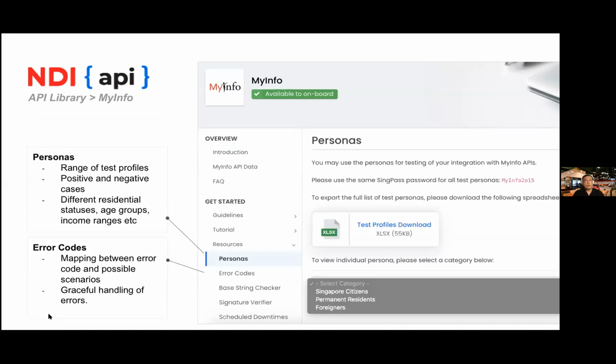Moving on, under the resources section, we have published many materials that you can use for self-help when you are faced with issues. Firstly, we publish a range of personas with different residential statuses, age groups, and so on and so forth, that you can actually use for positive and negative testing for your use case. Secondly, we provide an exhaustive list of error codes that may be returned by our APIs, as well as possible reasons, for you to gracefully handle exceptions.